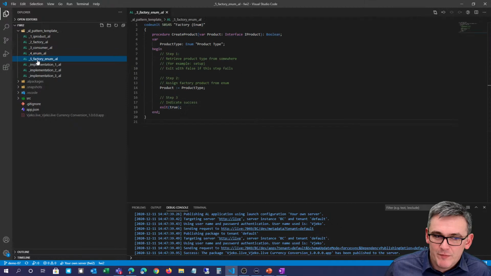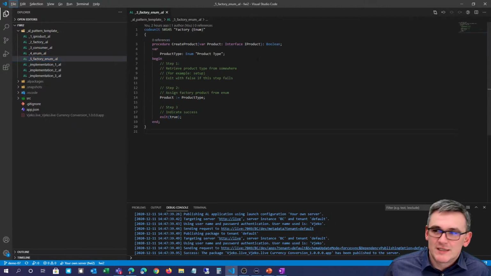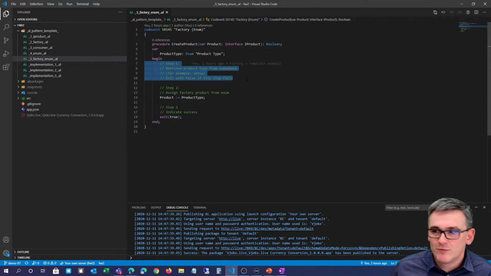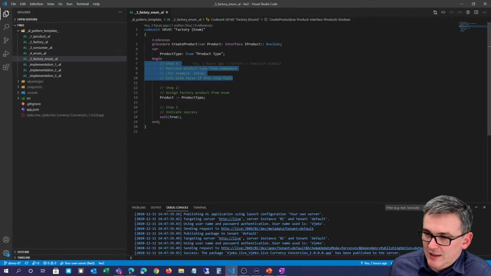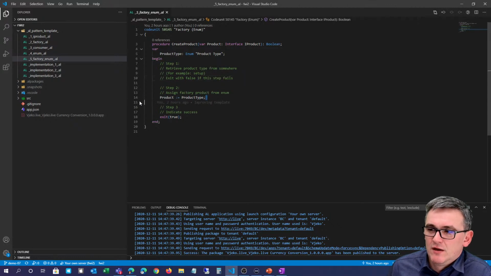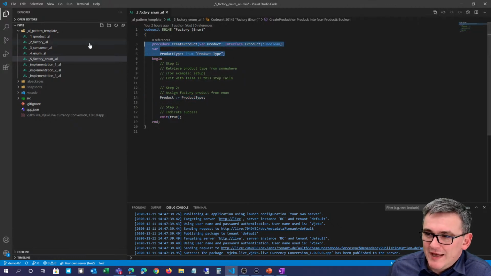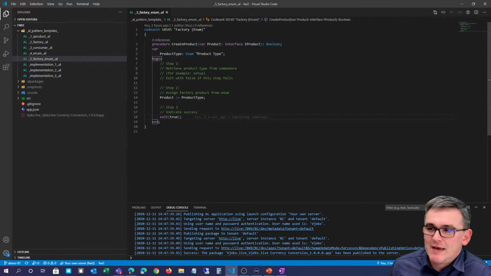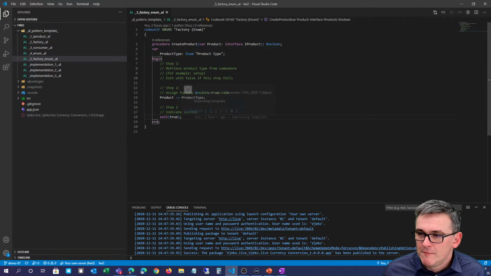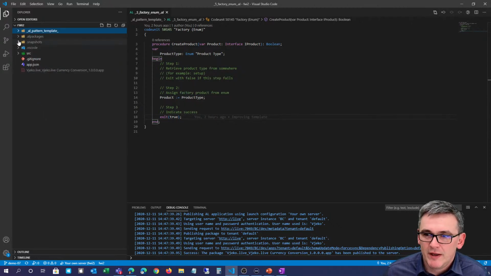So your factory pattern with enums would look like this. The first step would be to retrieve the product type from somewhere, maybe from a setup table or maybe from somewhere else. And then you exit with false if this doesn't succeed. Step 2 is to assign the implementation from that enum that you have obtained. And step 3 is to exit with true to indicate success. So this is something that we can do with enums. And this is something that I have now implemented in this example.